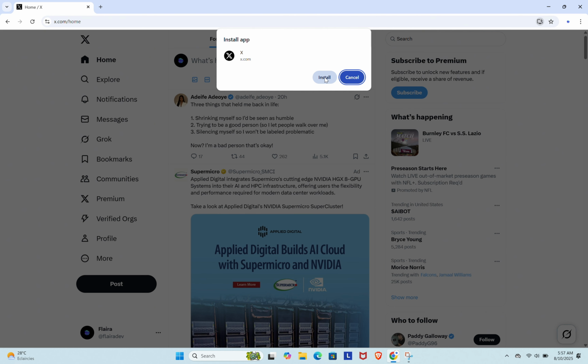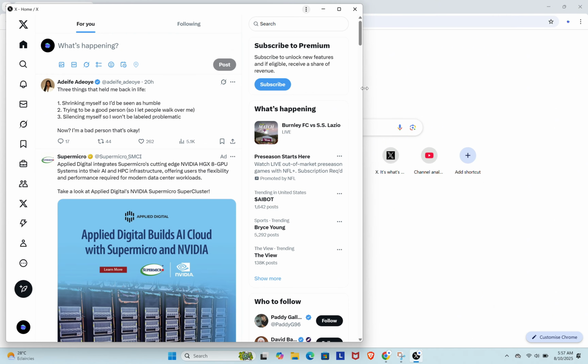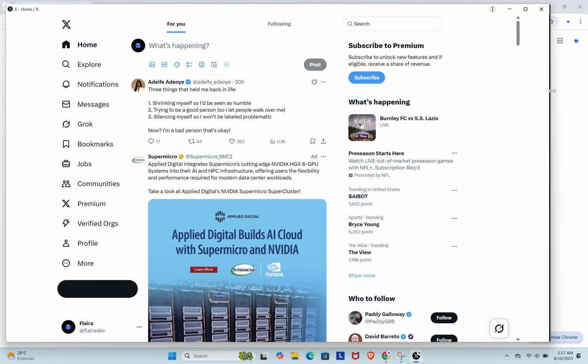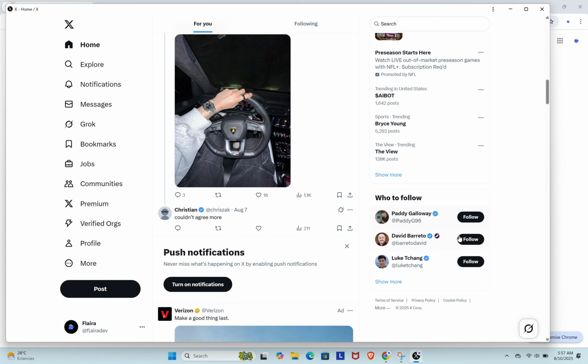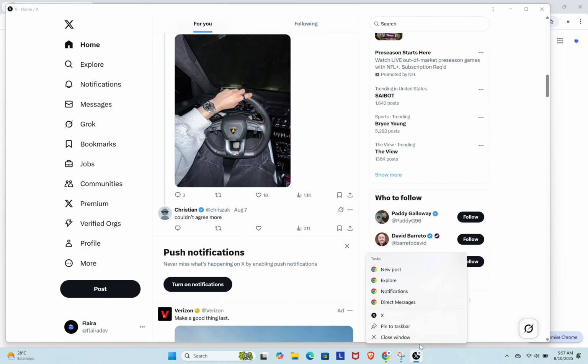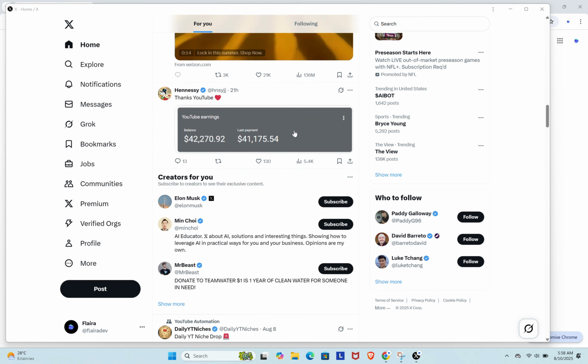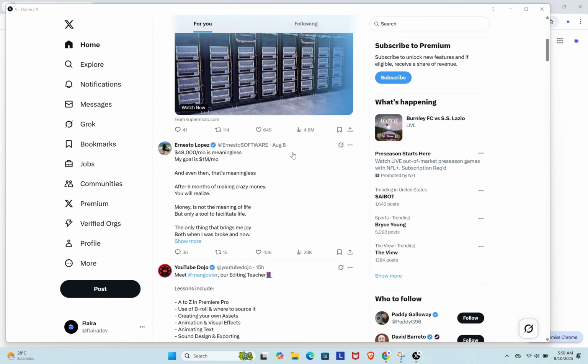Click Install. That's it. The X app will now open in its own window, just like a regular desktop application. You can also pin it to your taskbar or start menu for quick access. And that's how you can install the Twitter, now X app on your laptop or PC.